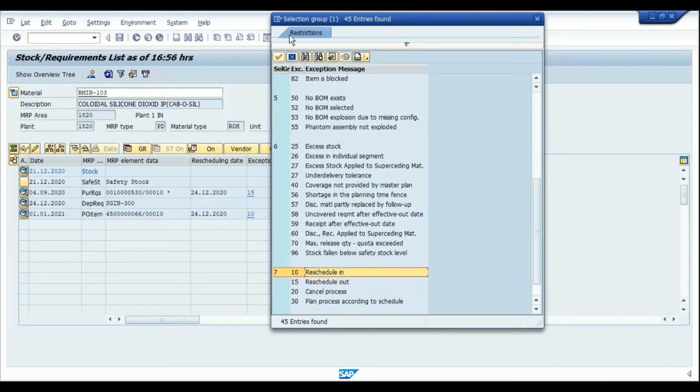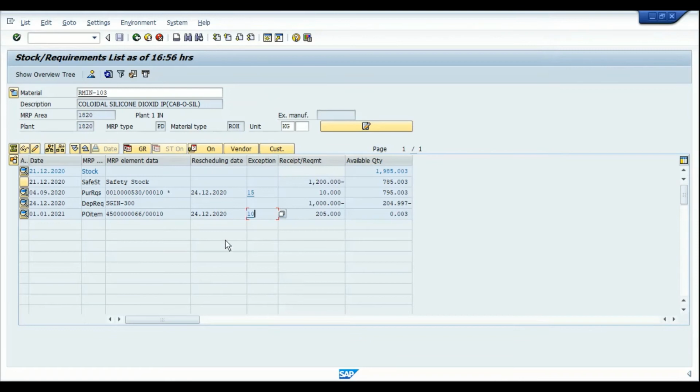Here let's try to understand why it is proposing the exception message 10. This purchase order has again been created to fulfill the demand of this dependent requirement, but when we look at the date on the purchase order, it is going to be completed by Jan 1st 2021, right?